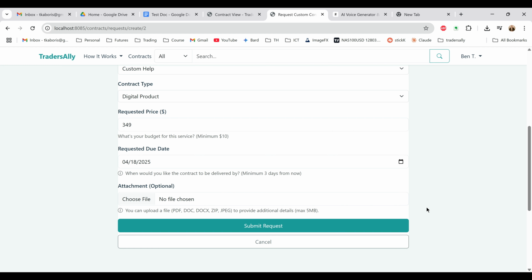Maybe you have screenshots, a PDF with annotated requirements, or examples of what you mean. This isn't mandatory, but it's definitely helpful. It acts like proof of what you're asking for and gives the ally more clarity when reviewing your request. Once you've filled everything out, just click Submit Request.